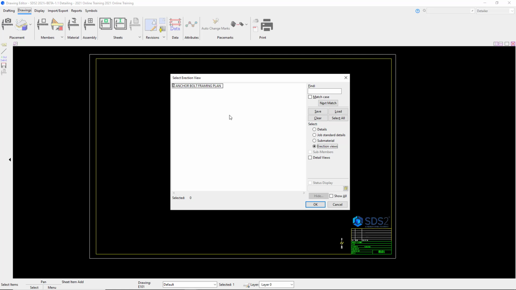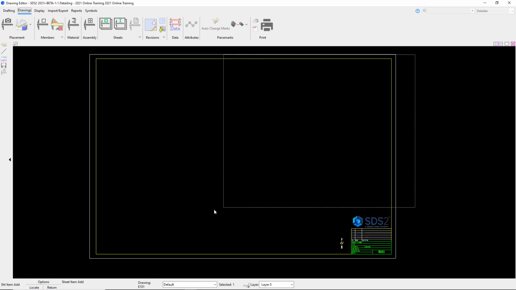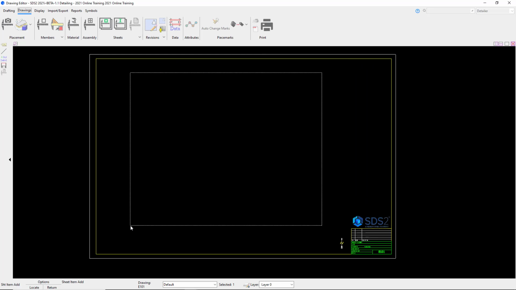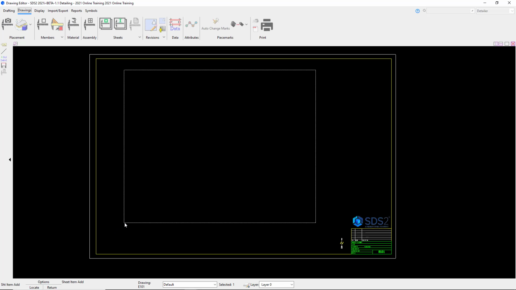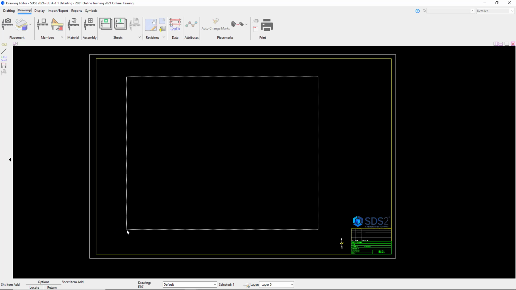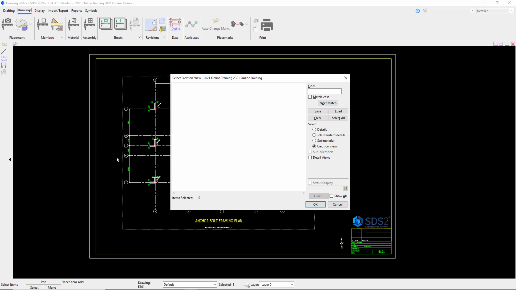Since the only thing we have is our erection view detail, I'm going to either double click on that or highlight that and say OK. What this will allow us to do is bring in our erection view detail, and as you can see, the dotted white line is going to be the extents of our detail, and it's wanting me to place this on the sheet. I'm going to just left click to locate that detail, and now we can see that detail gets added to our sheet.